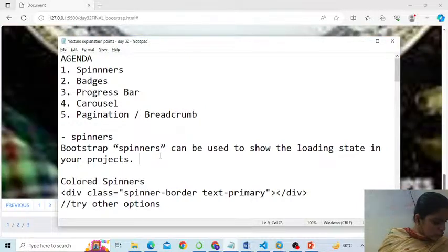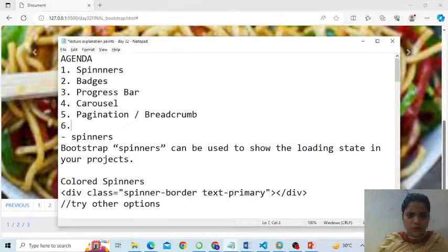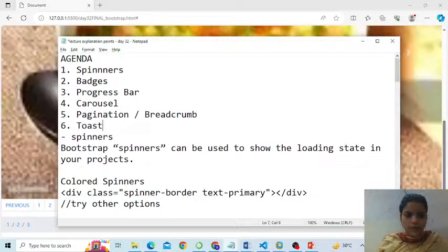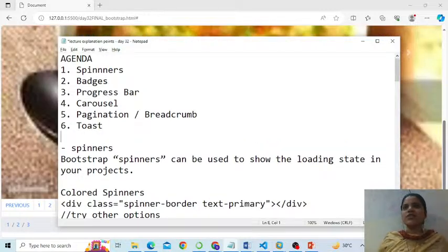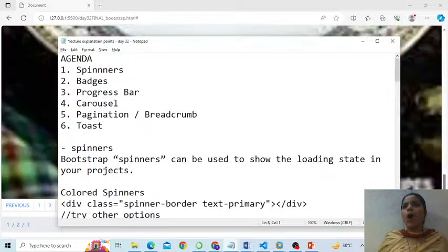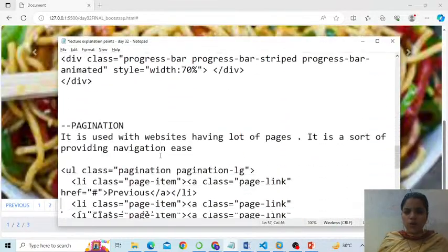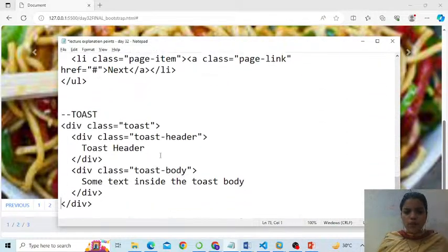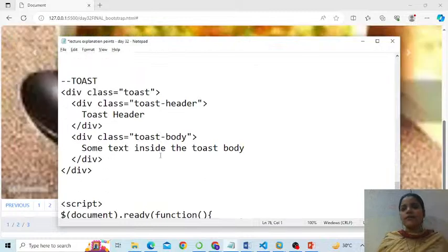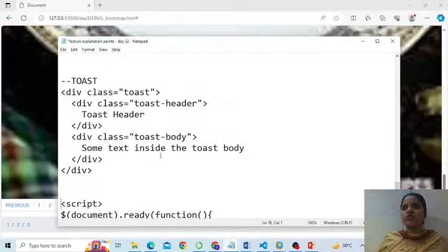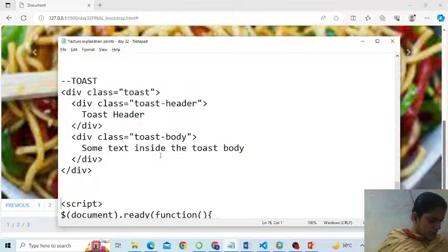Actually, I intended to show a small thing more before I wind off today. If you don't mind giving me another 1 minute, that is toast. Now the only difference between toast and popover, tooltip is that people remember popover and tooltips. In a toast, if you click on some button, that information remains only for a couple of seconds.